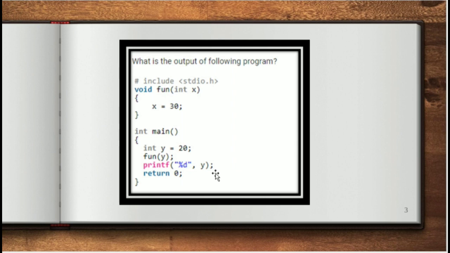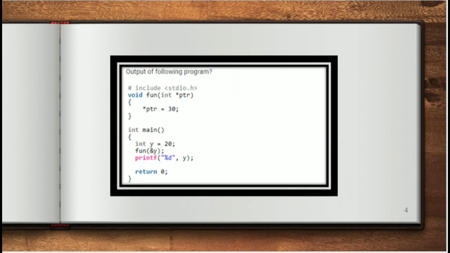And main, and y equal to 20, and printf percent d y. Okay. The output of the program is 20.